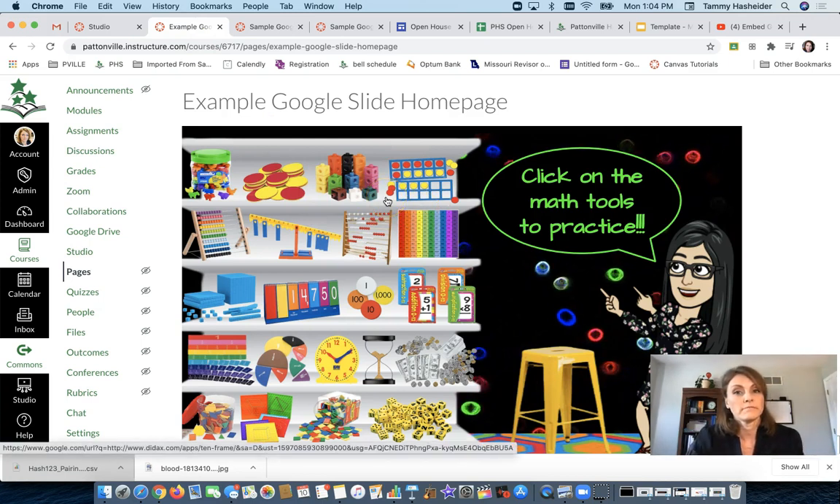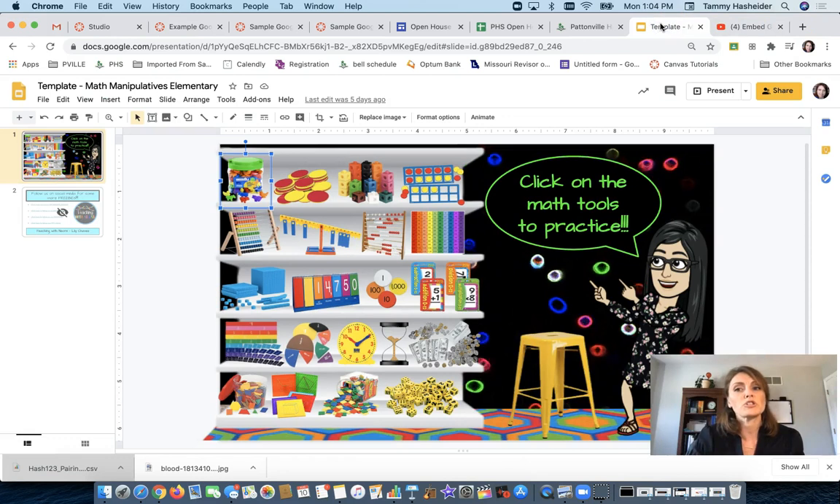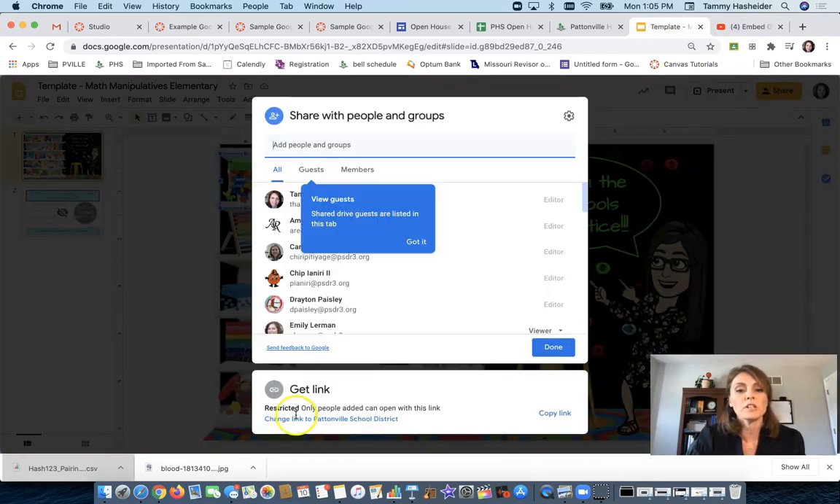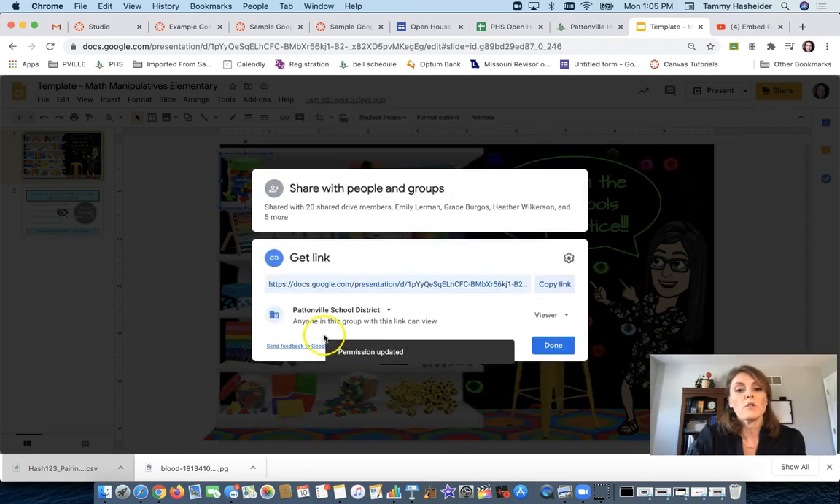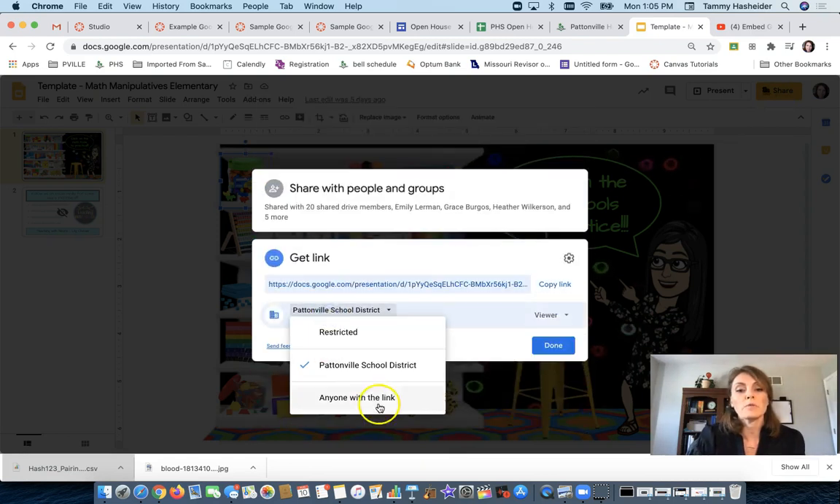The other thing you might want to make sure to do, and I didn't mention this at first, is click on your share icon and make sure that it's shared so that either people at Pattonville or maybe anyone with the link can view, so that you don't have a problem with people viewing your homepage. That's another thing to keep in mind. I would probably err on the side of anyone with the link, just to make sure you don't have any issues with students being able to see that show up.